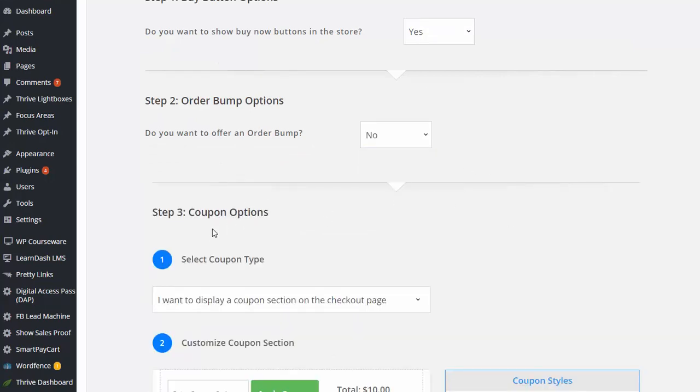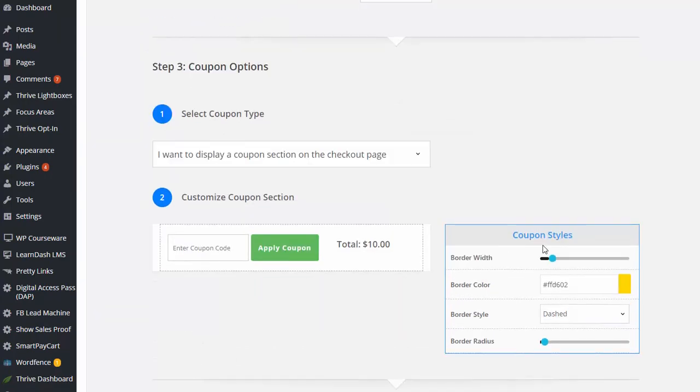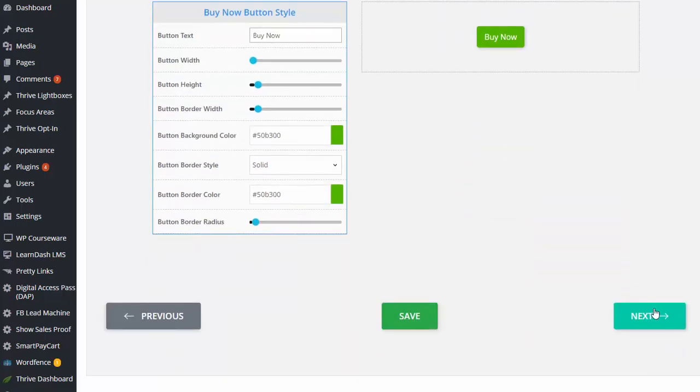So if you want to allow users to enter a discount code to get a discount, then you can customize those options for your buy now button here. So you can say I want to display a coupon section, and you can customize the coupon stuff here for your buy now buttons in the store. So this will be displayed on your checkout page. So here, once you customize the buy now button, click on next.